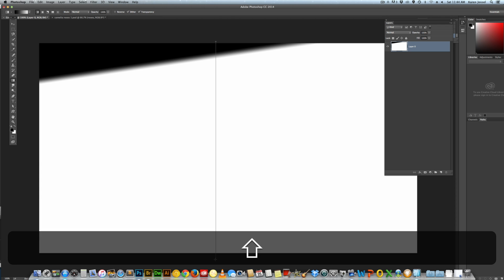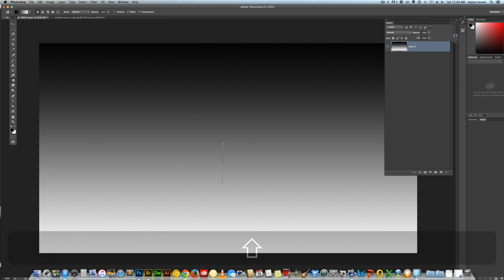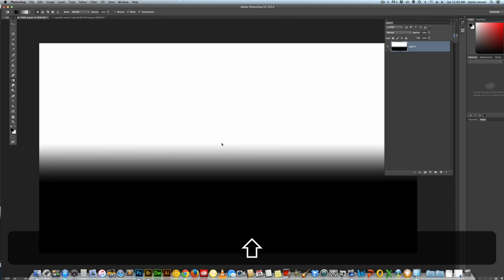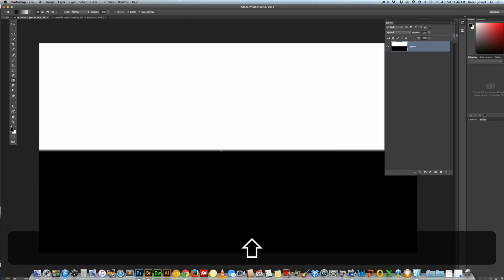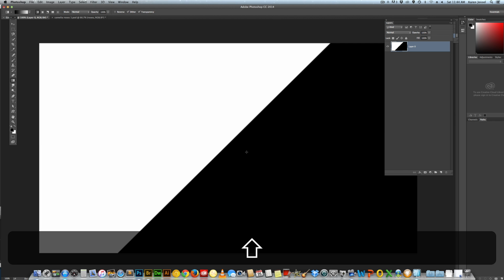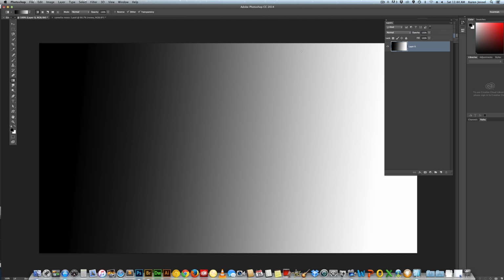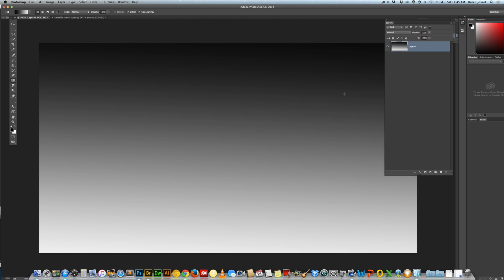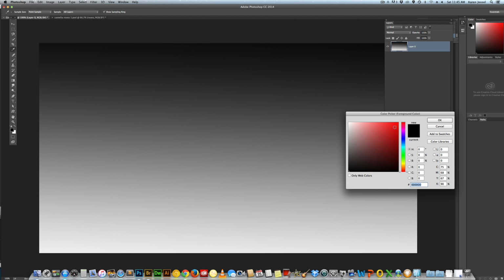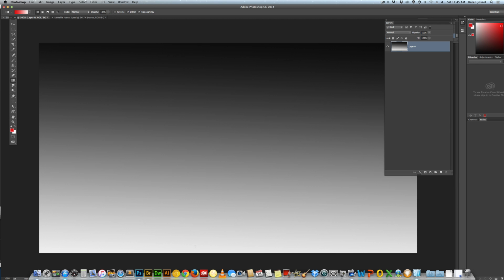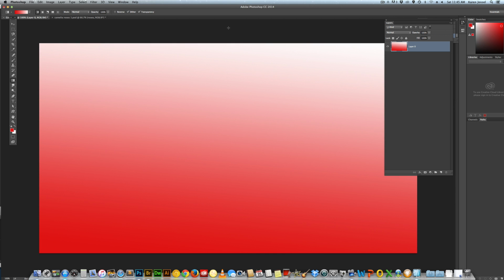If you want it perfectly straight, you hold the shift key. Perfectly straight, shift key. The tighter the gradient, the more it blows out the one underneath it. The difference between that and the one to nothing, I'm going to change this to red, just so we have something to see. Okay, there we go. So we've got that red gradient.